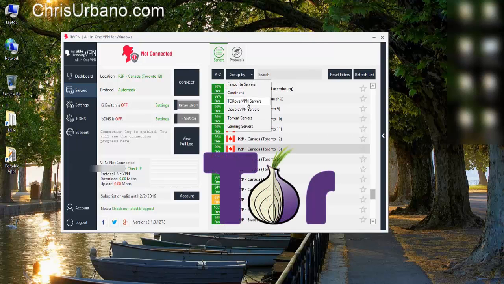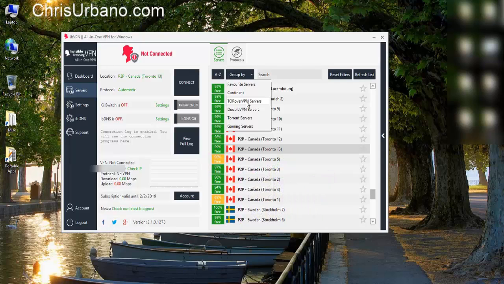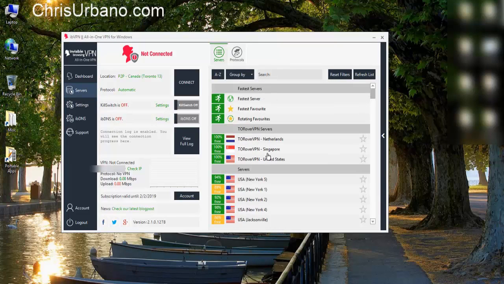Tor over VPN, and that's the onion router. For those of you who are not familiar with Tor, it's where a lot of people use that to go to the deep web, the dark net. Here's double VPN. You'll see that actually we'll look at the Tor ones. There's 3 of them. Everything here is anonymous.